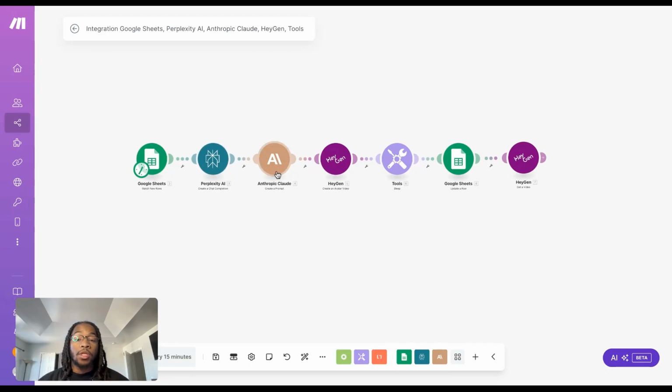The next step is going to be Claude. Claude I use for a lot of writing content. So this is going to be used to create descriptions. It's going to be used to create titles or Twitter threads for your posts based on what Perplexity AI researched for you.